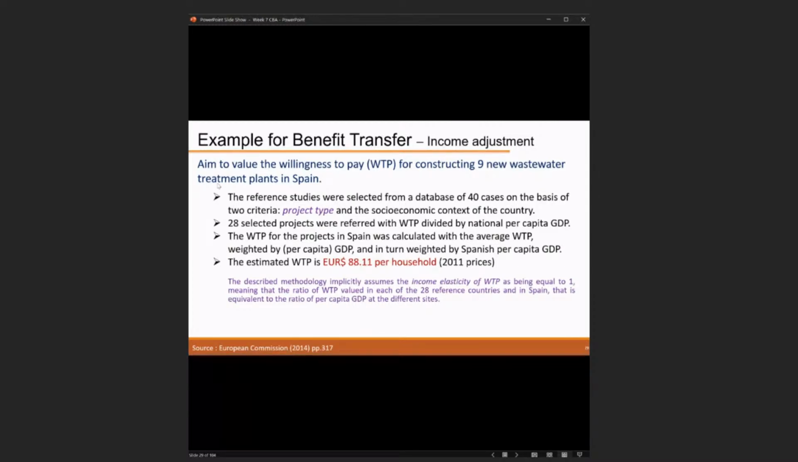The distributive methodology implicitly assumes that the income elasticity of WTP is equal to 1, meaning that the ratio of the WTP value in each of the 28 reference countries and in Spain is equivalent to the ratio of the per capita GDP at the different sites. So you can see that $1 in Spain is equal to $1.3 in the UK and 1.47 in Germany. But this is in terms of GDP.